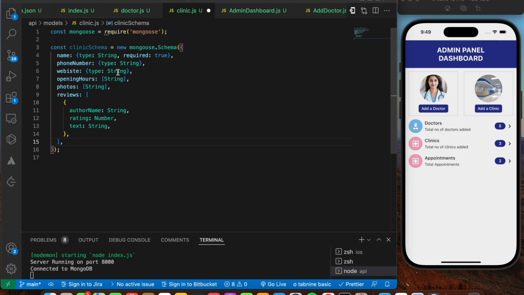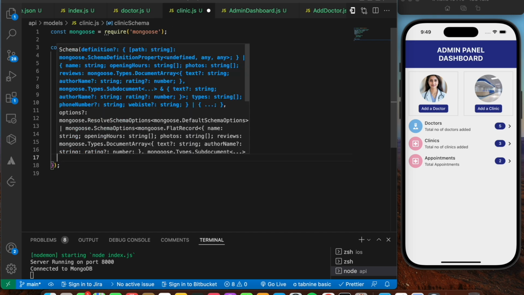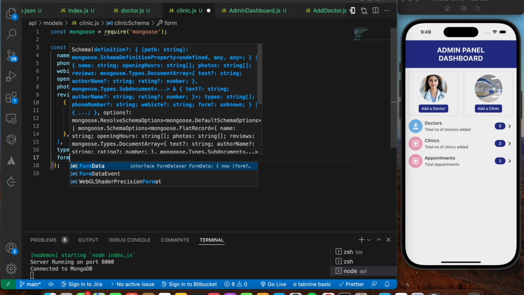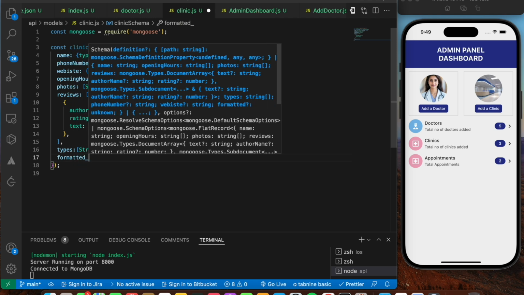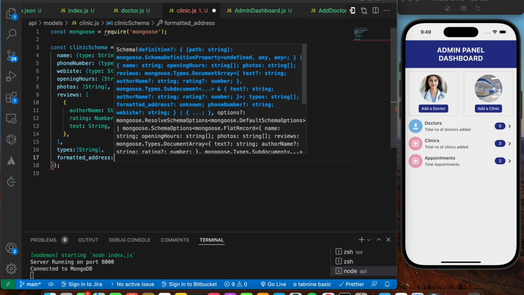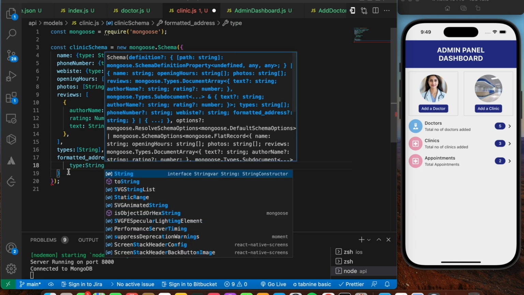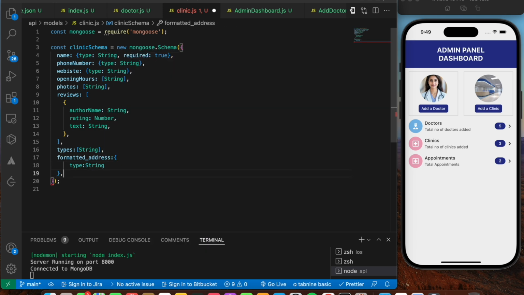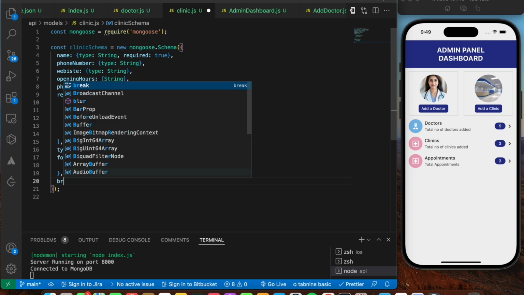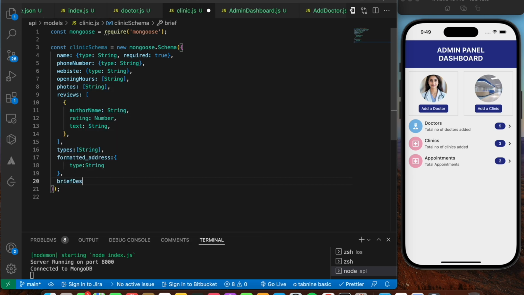Furthermore, apart from reviews, we're going to have the next one that's going to be for your types. That also is going to be an array of string, and we're going to have the formatted address for that particular clinic. So I'm going to say formatted_address. Type is going to be string. And yes, apart from formatted address, I'm going to have my brief description. So brief description is going to be type of string. It's not compulsory.